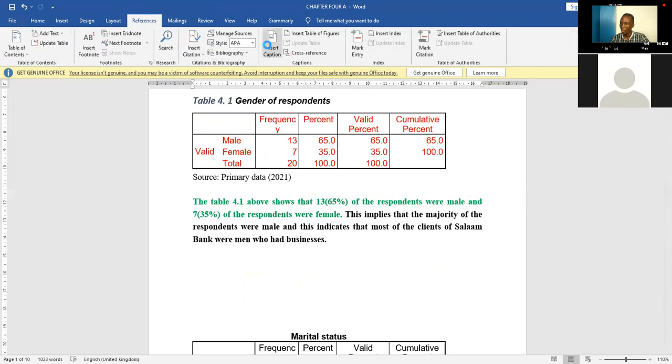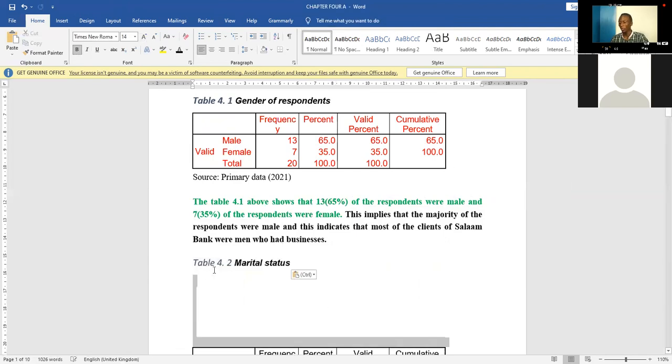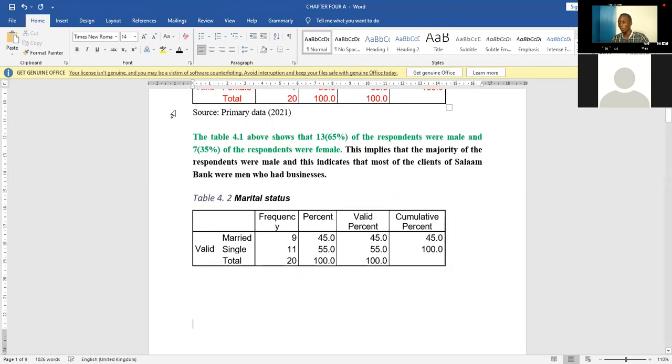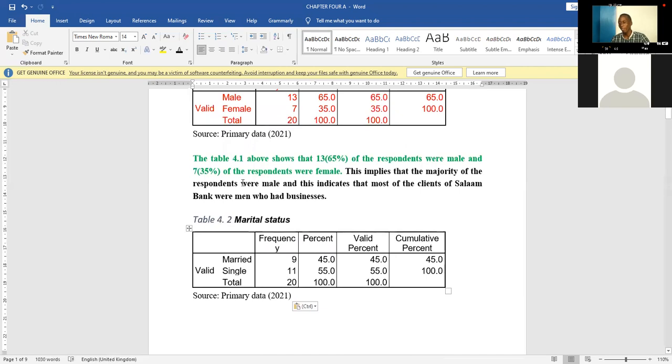Go to references, that caption, table 4.2. Let me increase the size so that you can see where. So this one is for marital status. I'm going to remove this space. And then down here, put source. Below each and every table, you're supposed to put source, primary data. Then interpret. You're going to say the table 4.2 above shows that 9, which is equivalent to 45%. You're supposed to start with the frequency outside the bracket, and what you put inside the bracket is the percentage. Don't do it the other way around.